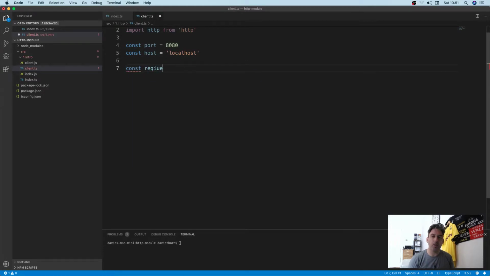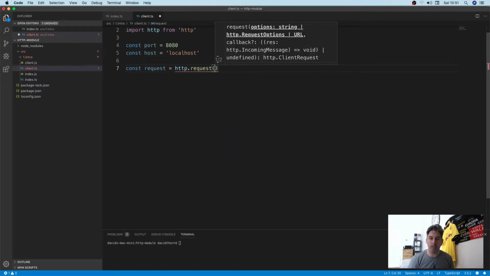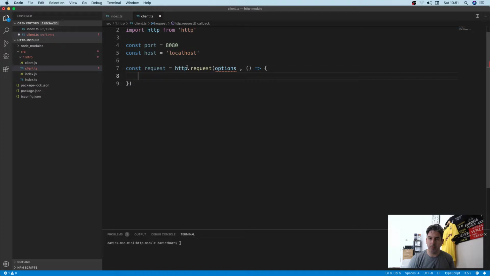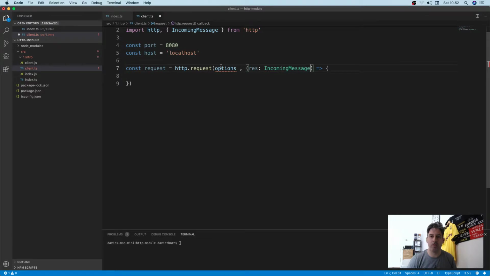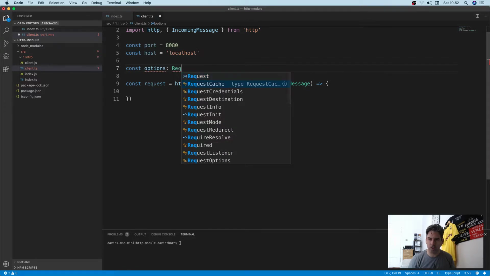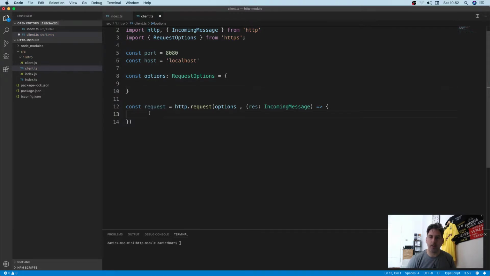Next thing we want to do is create a request, and we do this by using the HTTP library once again and just say request. Now we're going to do this using the options object, and once we do receive a response from the server, this callback will be called, and this is then an incoming message. All right, so this options is here and is request options.